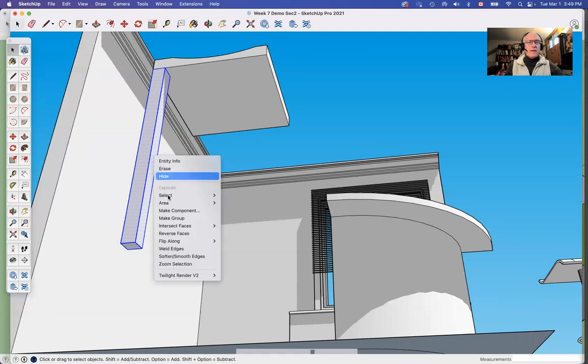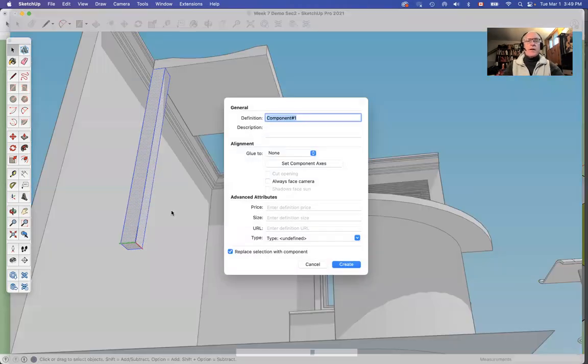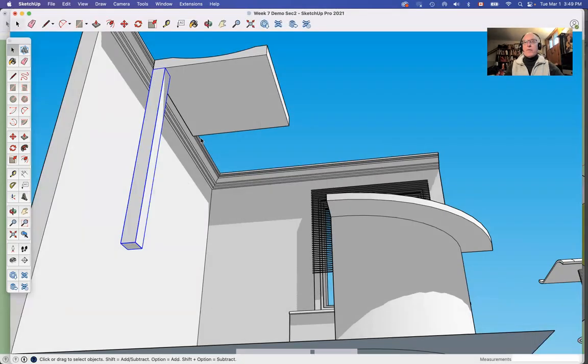So I'm going to control click that, make it a component and call it a leg. This is important because anything I do to this leg changes all the legs. And of course, I probably want 4. It would be hard to sit on a stool with one leg. Okay, but what I want to do is rotate those legs into place.